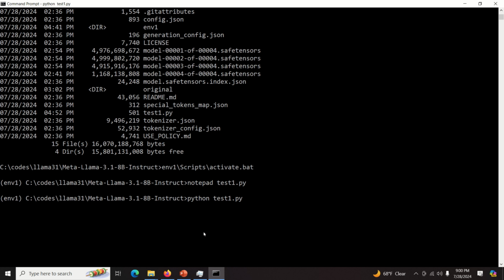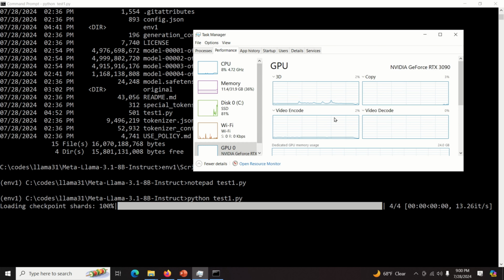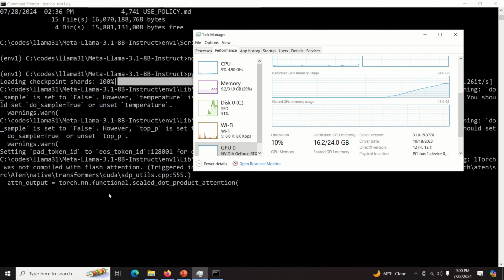Good, so far so good, no errors. Let's see what happens right now. The model should be loaded. And you can see the model is loaded, and you can see here the performance. The GPU is actually doing something over here, so that's a very good thing, right? Okay, let's see, will the error pop up? Hopefully not. And over here you just see some warnings, so ignore them, don't worry about them.